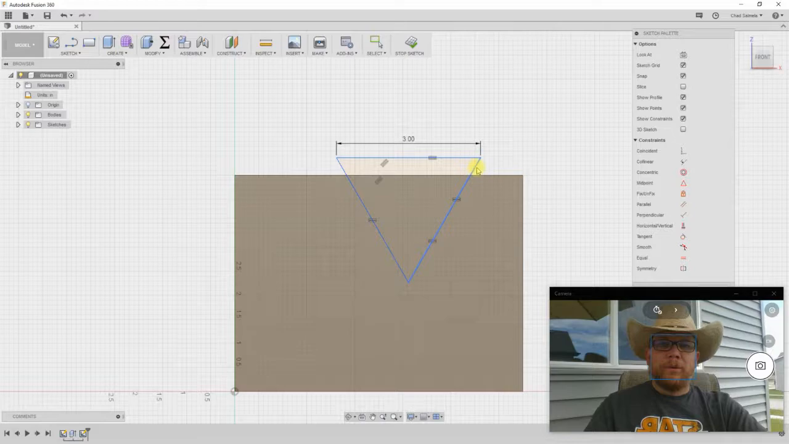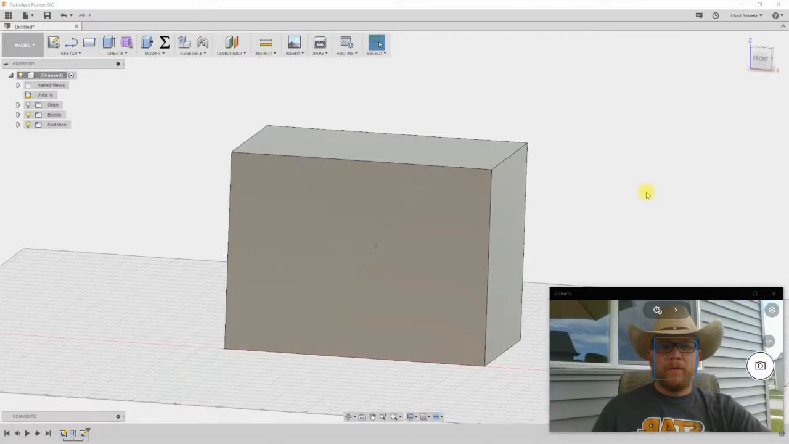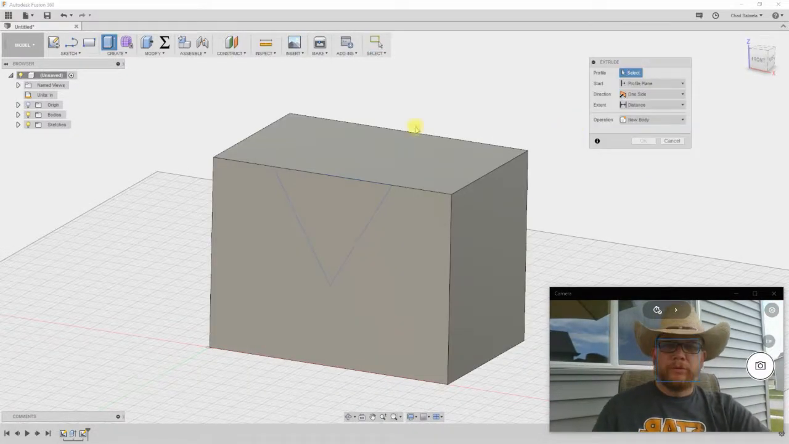And I'm going to see if I can use a midpoint constraint: the midpoint of this line and the midpoint of this line. Sure enough, that worked. And I think we're locked in now. I can't move it anywhere. So I'm going to stop that sketch and extrude this guy.